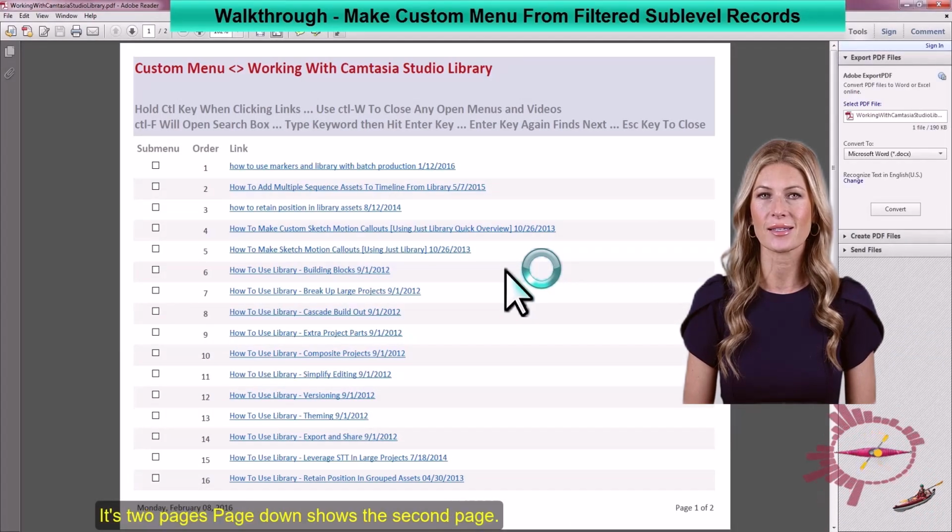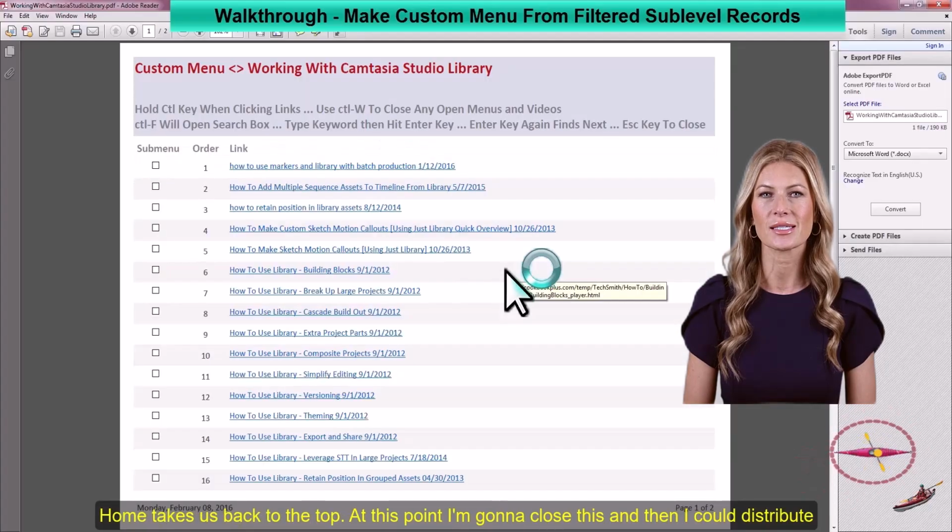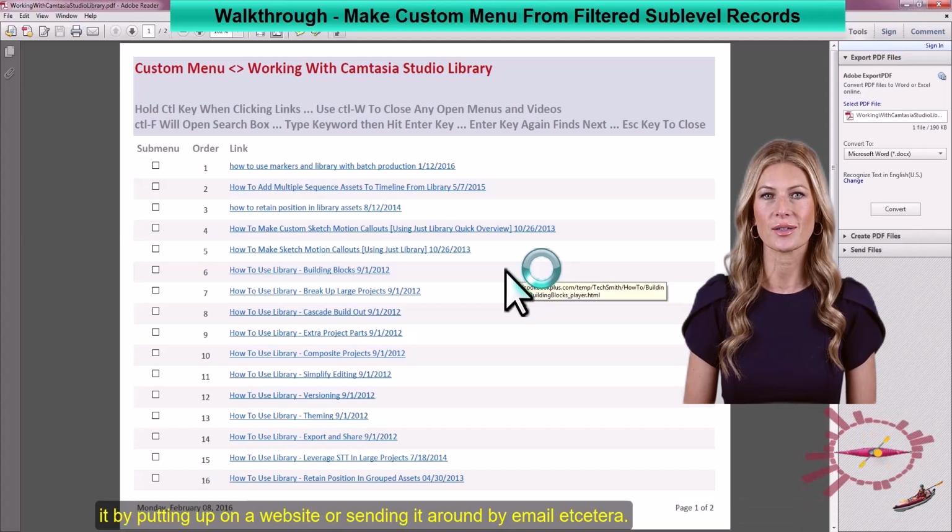And there's our PDF. It's 2 pages. Page down shows the second page. Home takes us back to the top. At this point, I'm going to close this, and then I could distribute it by putting it up on a website or sending it around by email, etc.